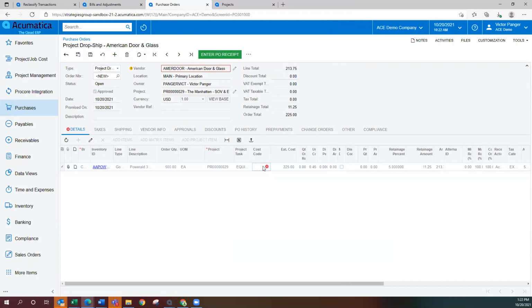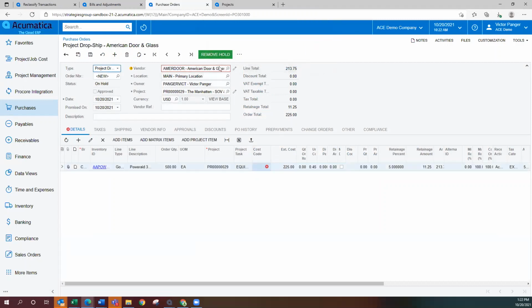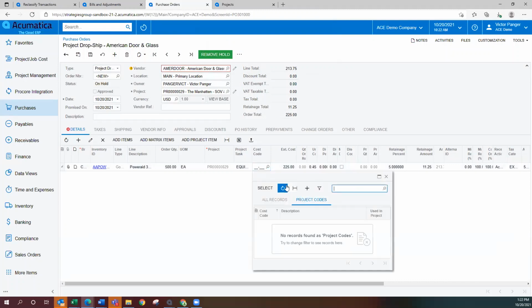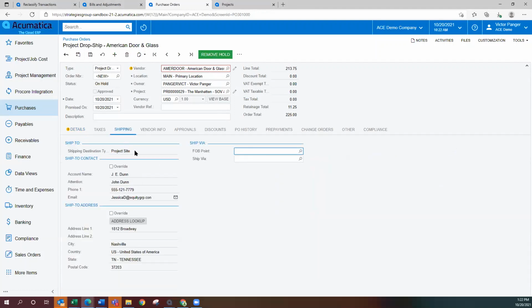It's asking for, let's put a cost code in here. Now, once you remove the hold, the system is then going to generate, on the shipping details, the project site for the shipping destination, and then it will copy the ship to contact as well as the ship to address from the bill to and the project address sections of the project.